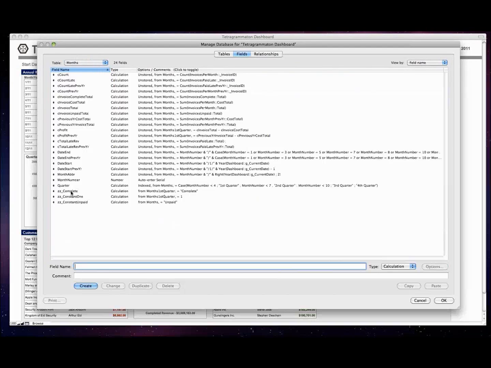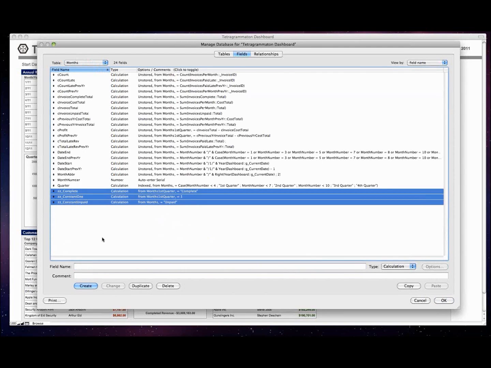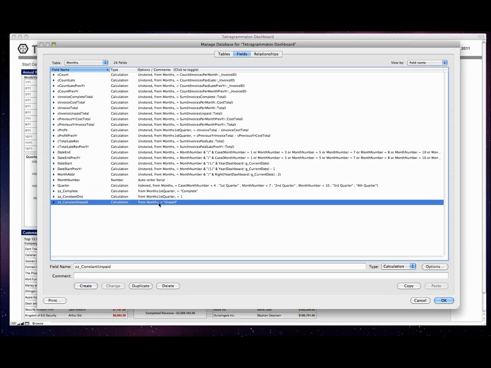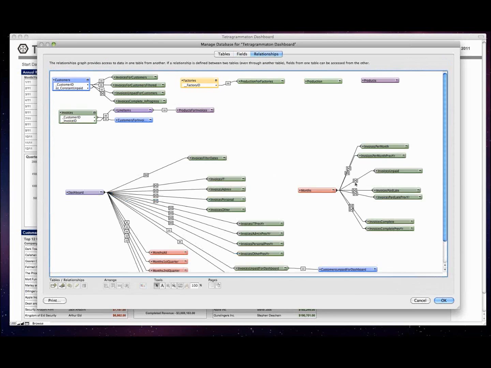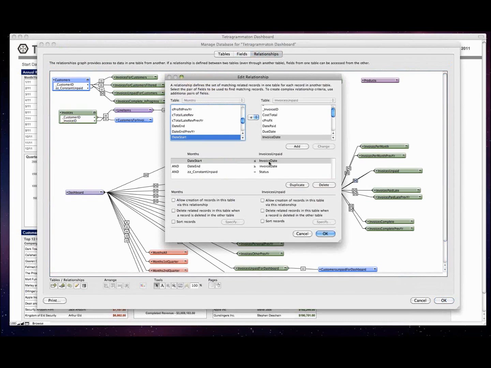We go to the months table. This is where we start getting into the use of constant fields. Constant fields allow me to define a particular filter for the relationship. So if I look at this one particular constant, unpaid, for example, it's a calculation that defines the word unpaid. So if we're looking at a filter process, we're saying all the invoices unpaid within this date range, the relationship is defined as the start and end, right? The same thing as all the invoices per month, except now I'm saying this constant field is equal to the status of the invoice.